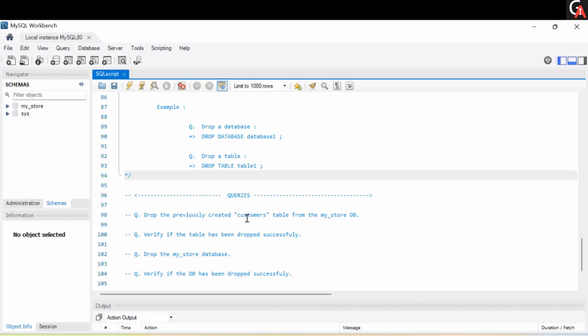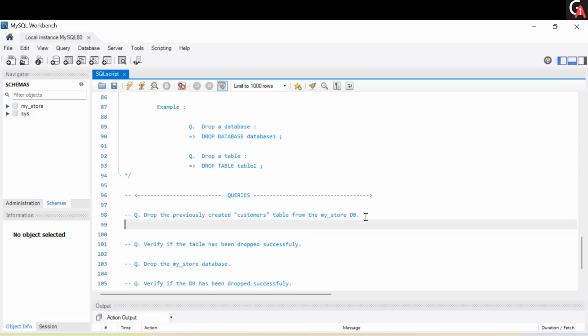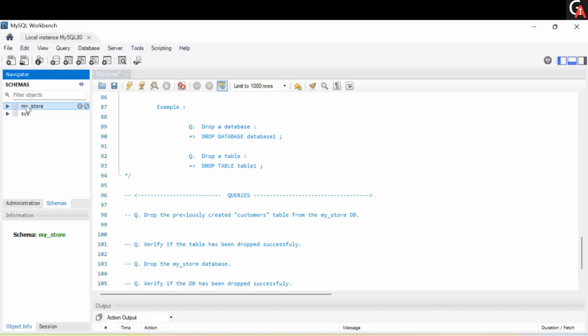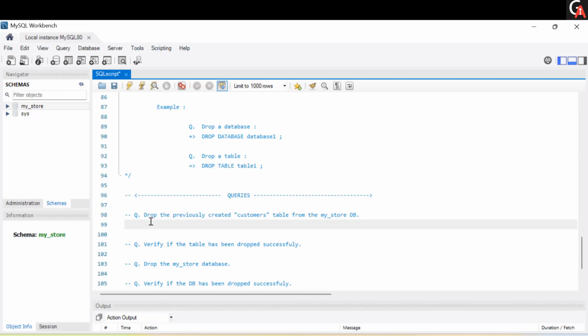I wanted to drop the previously created customers table from the my store database. Can I do this directly, or am I supposed to go to the my store database first? Yes, you're right. We need to check whether I'm in the my store database. Am I in it? No, since it's not in bold letters. So what command are we going to use now?